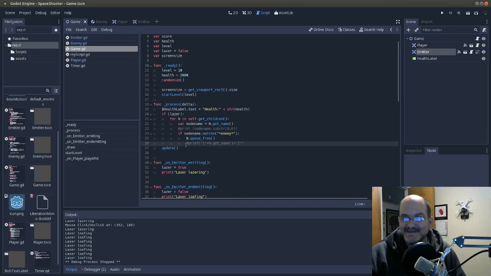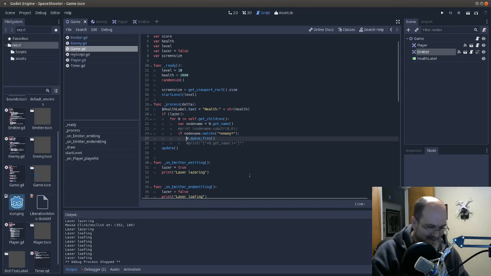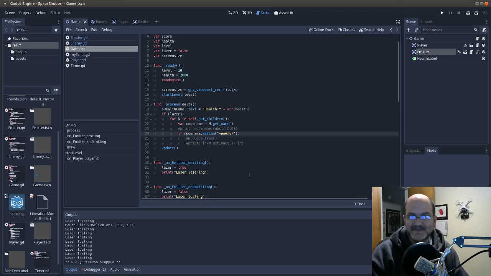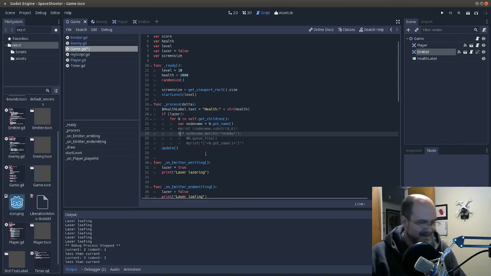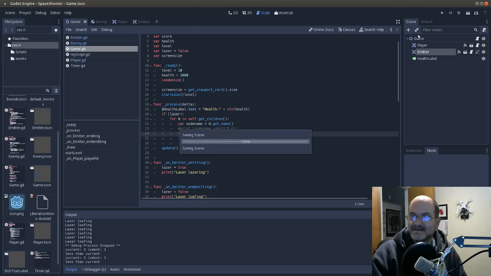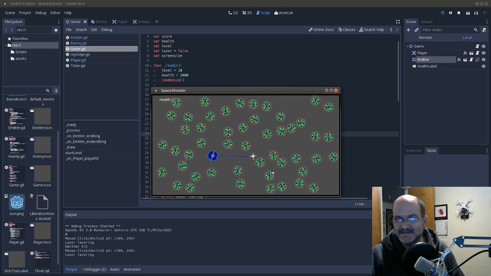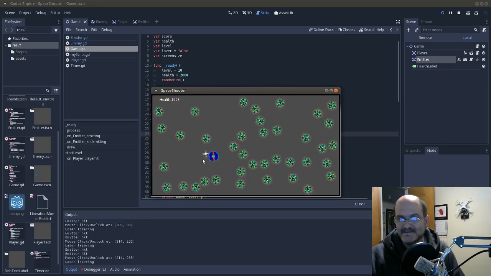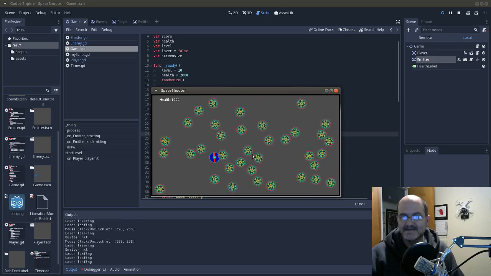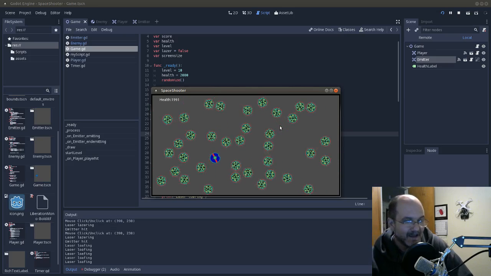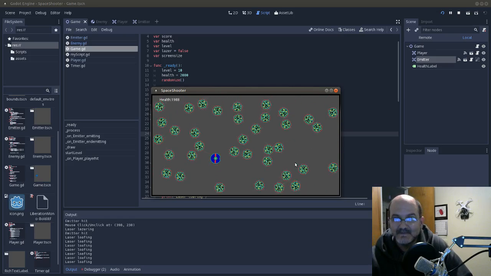So I need to put this back and make sure it still works. Regression. So, click. And the emitter's working.